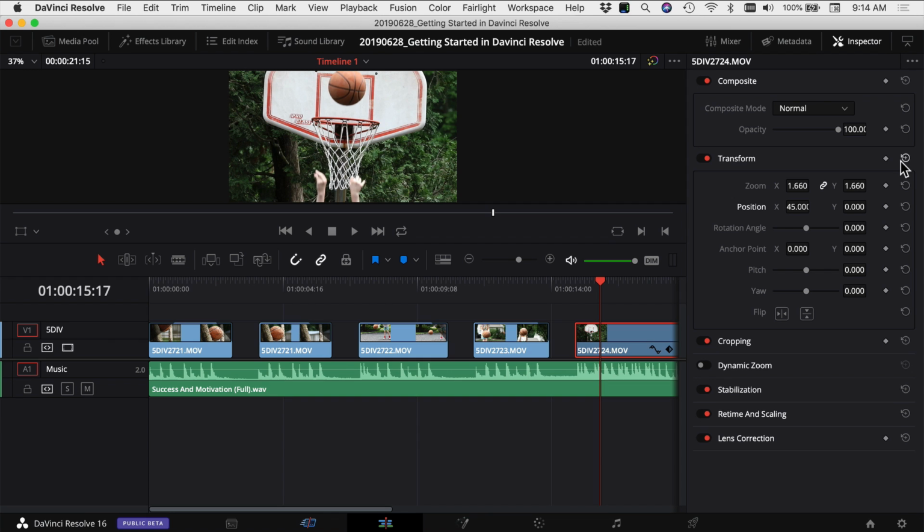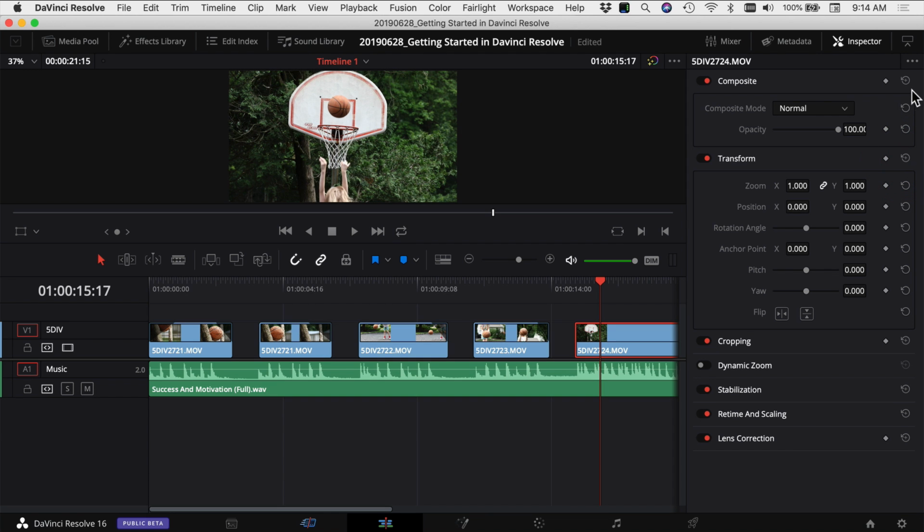And if you mess something up, you can just hit the reset button and it puts everything right back to how it was originally. You have different options like cropping, dynamic zoom, stabilization, scaling, lens corrections, a whole bunch of different tools here that you can use to tweak your video if you need to.